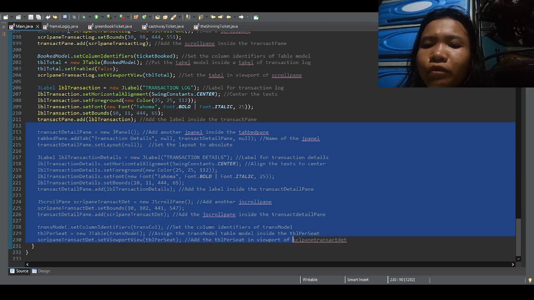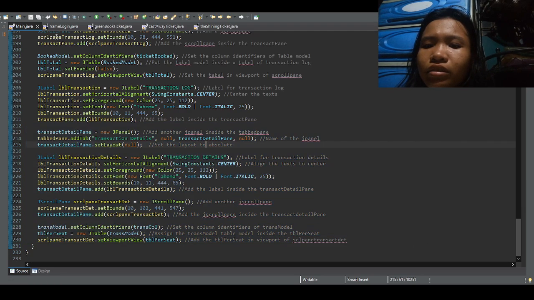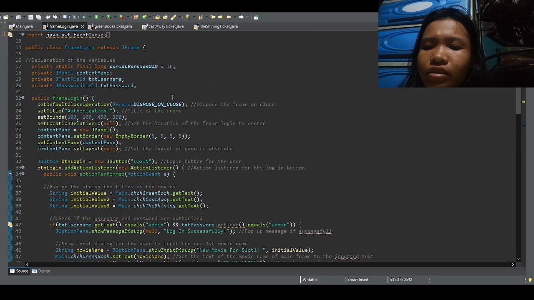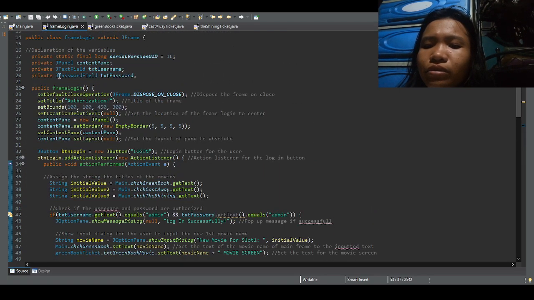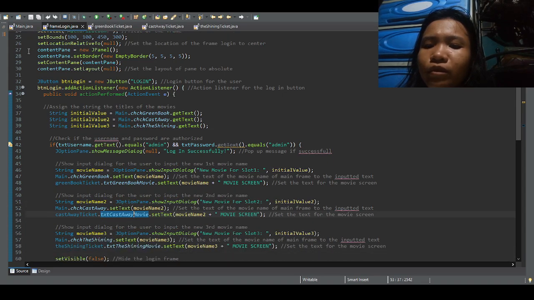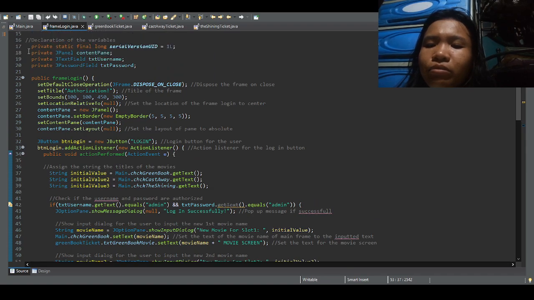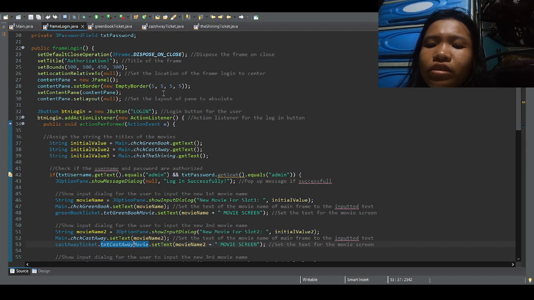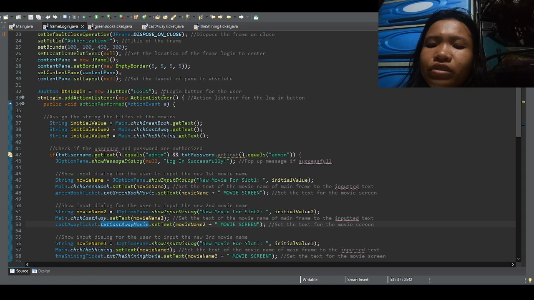First, import various Swing components and event handling classes. Class declaration: FrameLogin extends JFrame, making it a type of window. Default close operation: sets the default operation when the frame is closed. Bounds: sets the size and position, the name, and the content pane annotations.